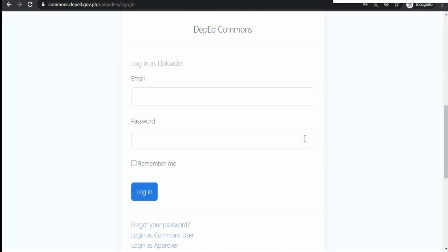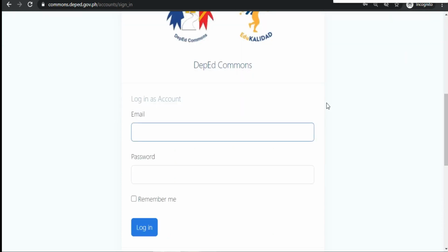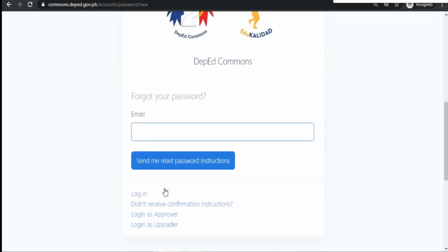Obviously, we don't have a password yet, so what you're going to do is just click here on the upper left, login, and then you will see teacher account login. Click that. And of course, same page. So since wala pa tayong password, you have to click forgot your password. And once you click forgot your password, you will receive this box.